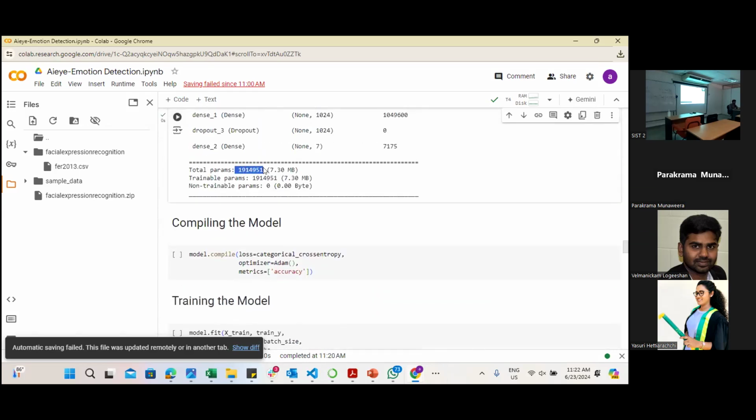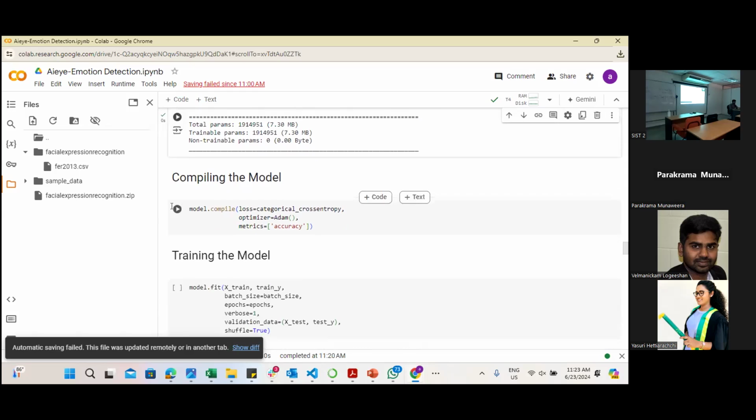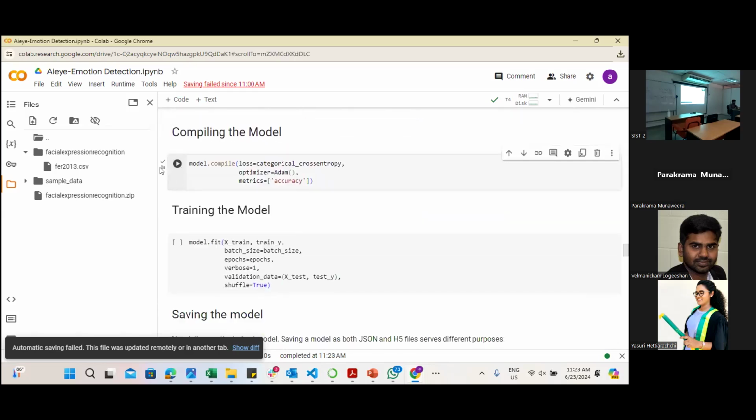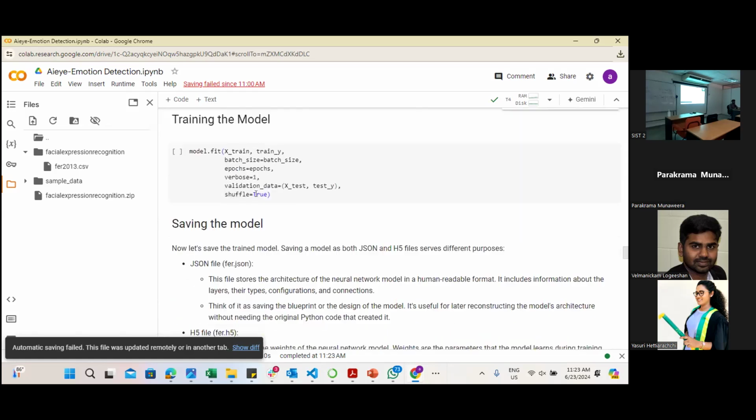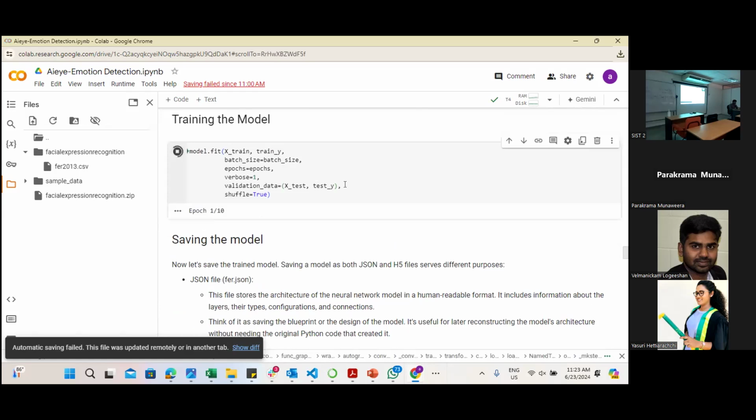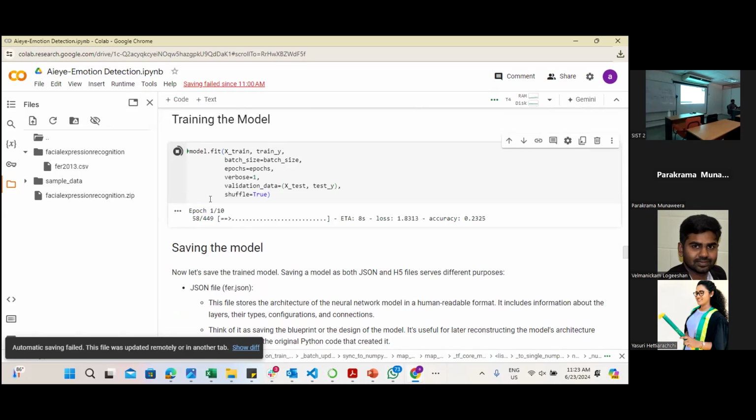So now we come to the total parameters, the weights and biases that we are going to train. The total trainable parameters are this much and non-trainable parameters are 0. So this is the model compiling. I'm going to use the categorical cross-entropy loss function, the Adam optimizer, and accuracy is the metric that I'm going to measure. Now we will start the training. Once you start the training, it will start because we defined the number of epochs as 10 earlier. So it will take a while to do the training.